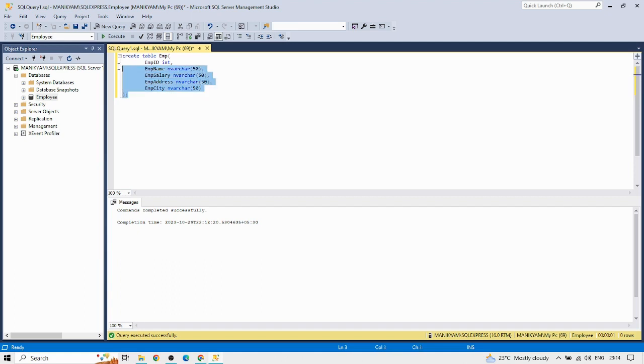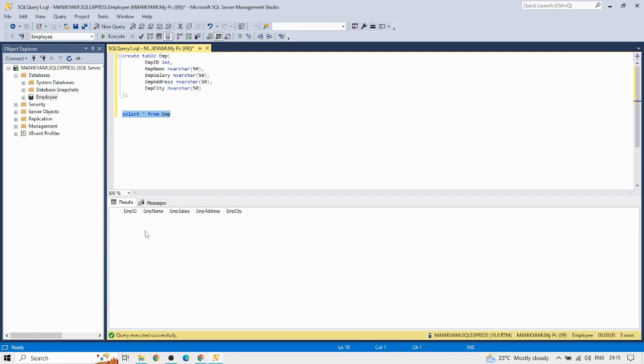Now I'm executing this create table employee. See the commands executed successfully means now for this employee database we have created the employee table. We have to check using the query select star from emp, means select star from table name. This should be mandatory because this is a database in which we are selecting the table name. Select star from emp, click. There is no data, that's why it is displaying only the column names.